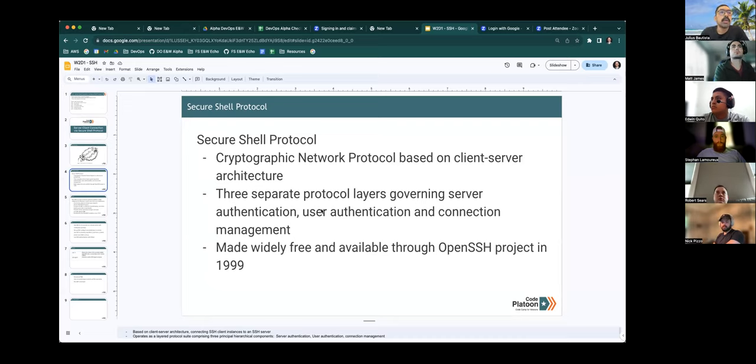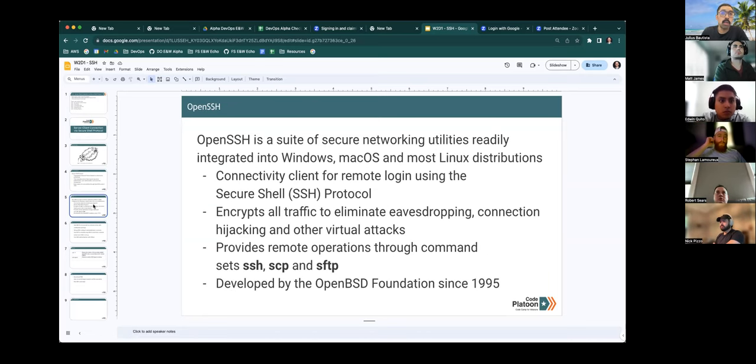the session. It's made widely free and available through the OpenSSH project in 1999, which is what's readily available on all of your machines as of right now. OpenSSH is a suite of secure networking utilities readily integrated into Windows, macOS, and most Linux distributions. Connectivity for remote login uses the SSH protocol, like I mentioned, and it basically encrypts all traffic to eliminate eavesdropping, connection hijacking, and other virtual attacks.